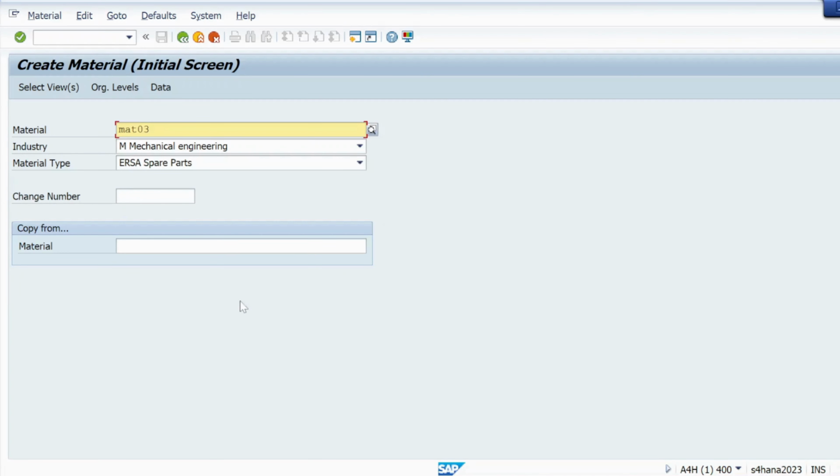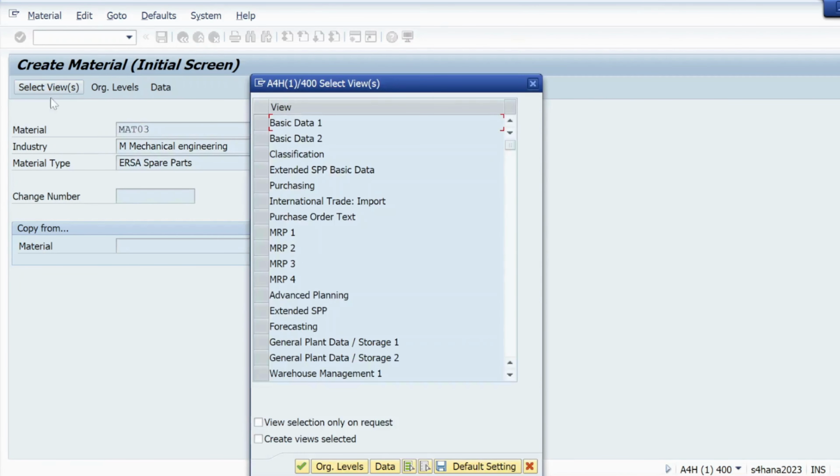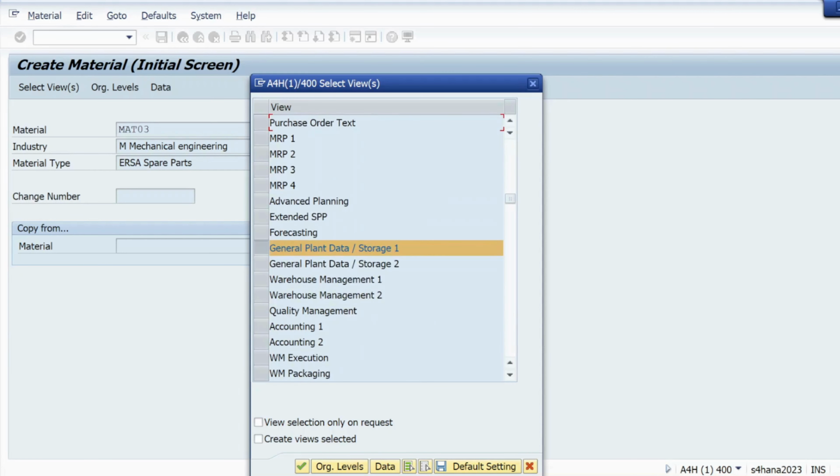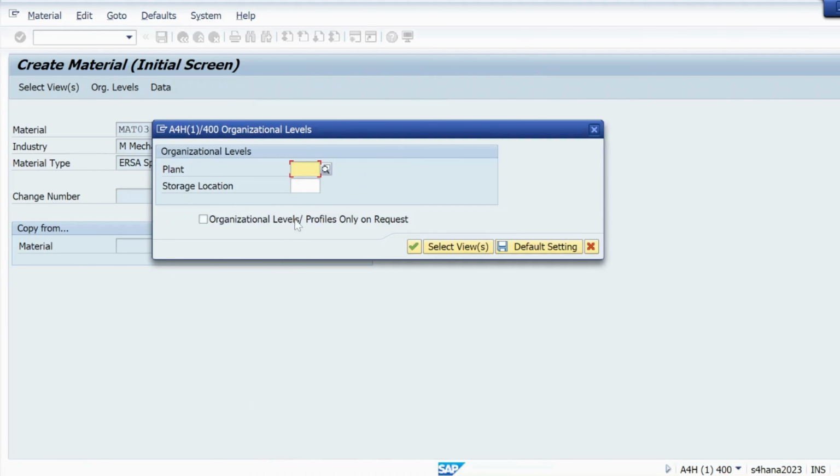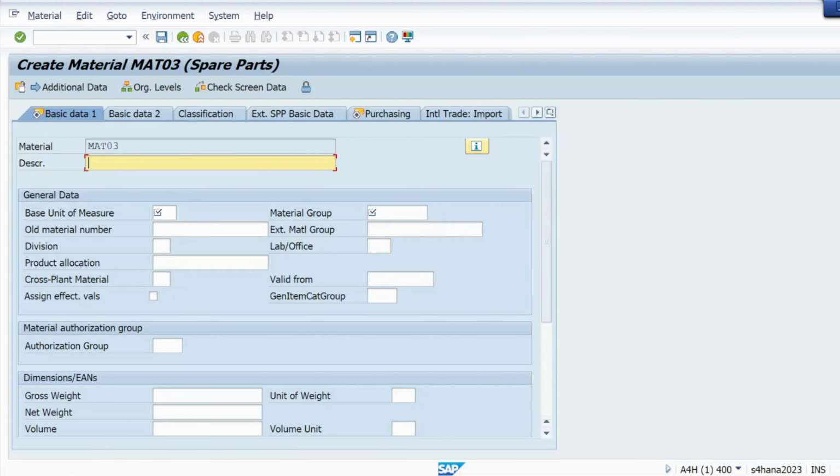Like let me give just mat 03. Select views here, go to basic data 1, these 4 views: purchasing, general plant storage data 1, and accounting 1. Just click on org level, select plant here and storage location, and hit enter. And here we can give our description.